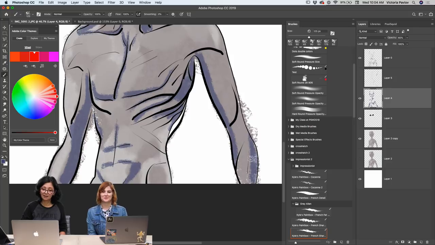It's an amazing tool, and if you are a Photoshop user and you don't like to use Illustrator and you prefer to stay in Photoshop, this is a great tool.